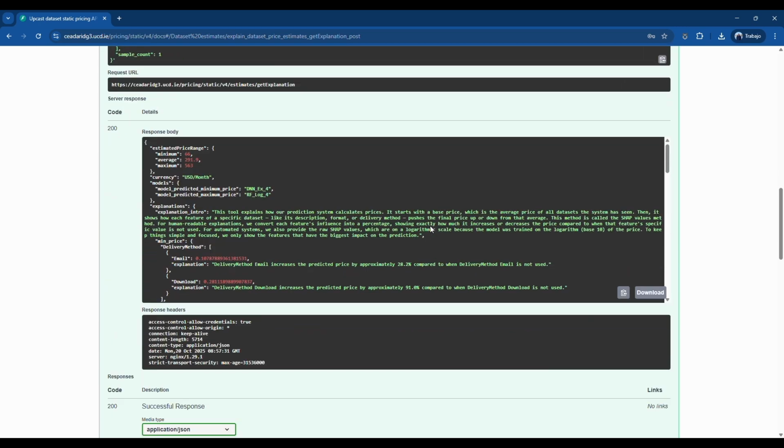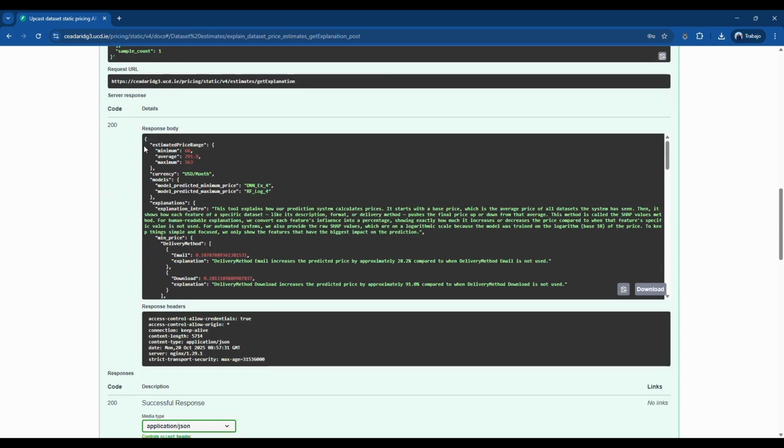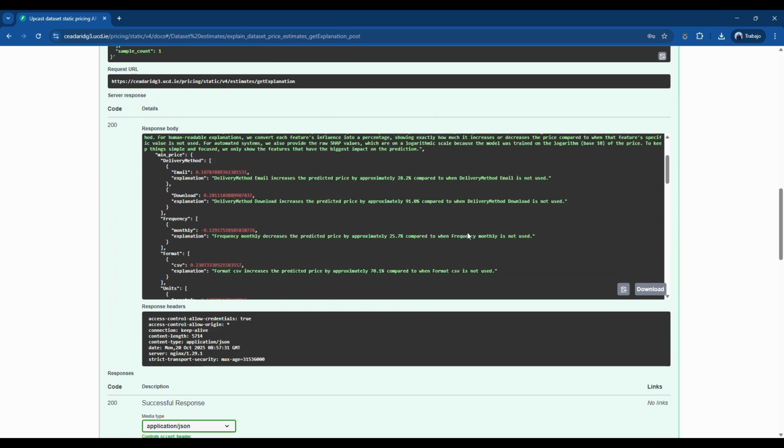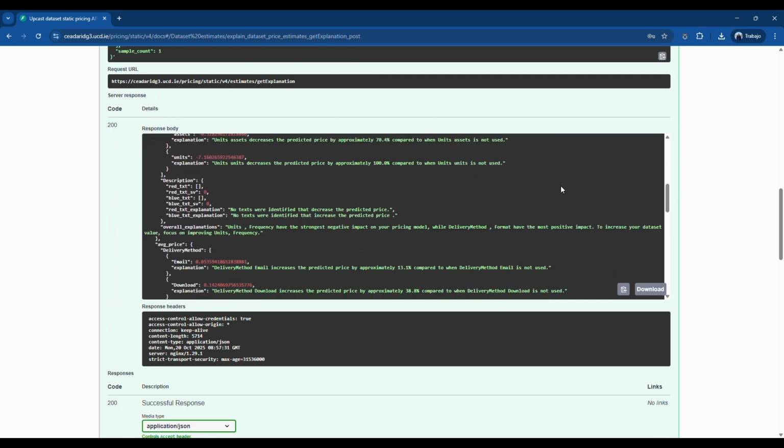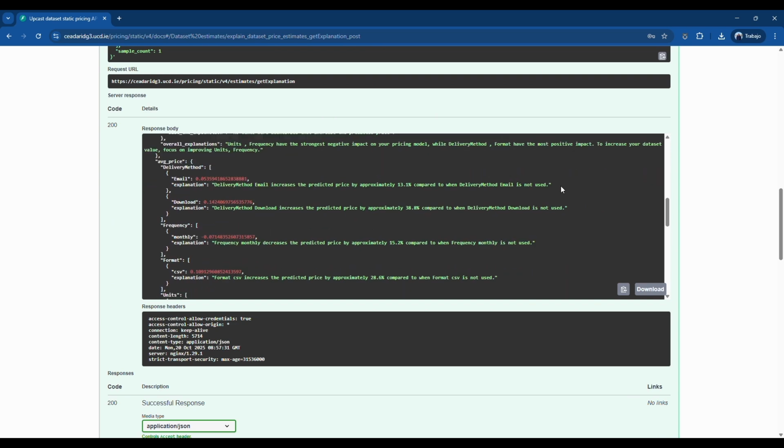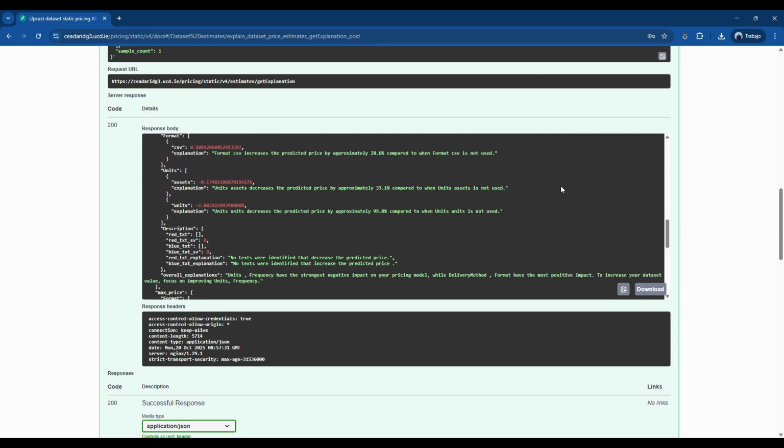Below the numerical results, the interface provides a readable explanation summarizing which attributes had the highest positive and negative impact. For example, datasets with broader geographic coverage or more frequent updates tend to receive higher predicted values, while limited access or restricted license datasets typically lower the estimated price.